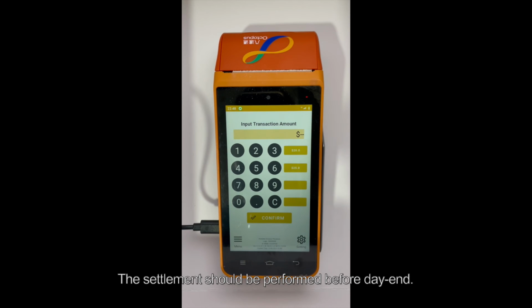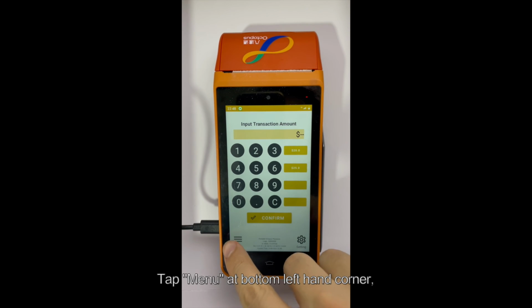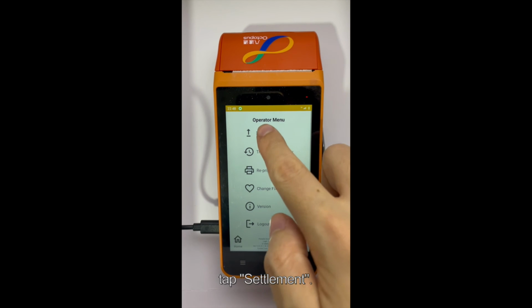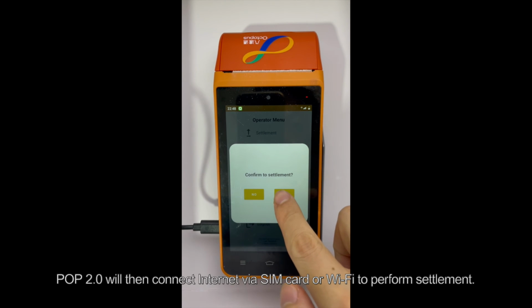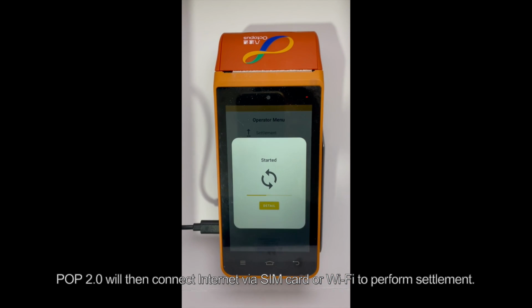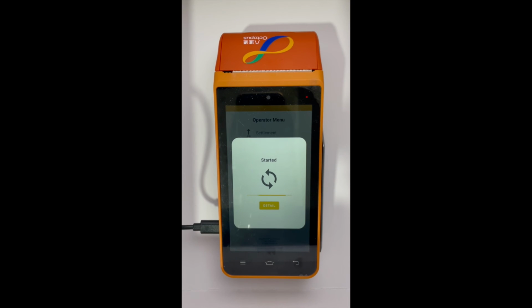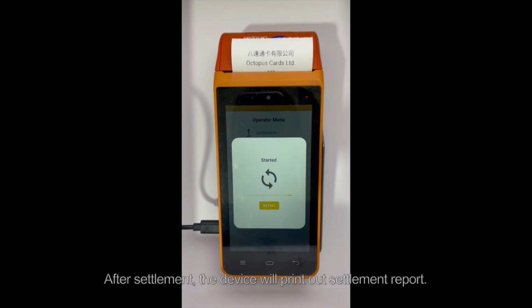The settlement should be performed before day end. Tap Menu at the bottom left-hand corner. Tap Settlement. POP 2.0 will then connect to the internet via SIM card or Wi-Fi to perform settlement. After settlement, the device will print out the settlement report.